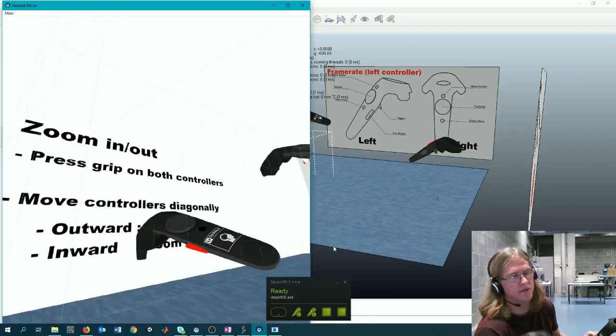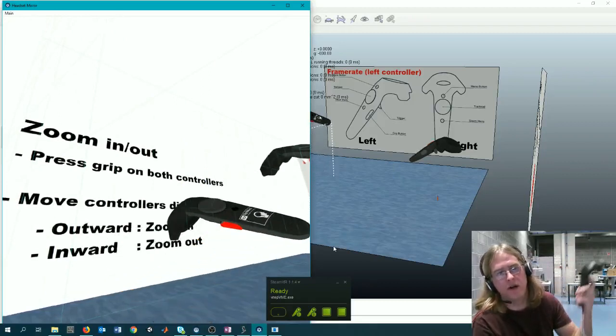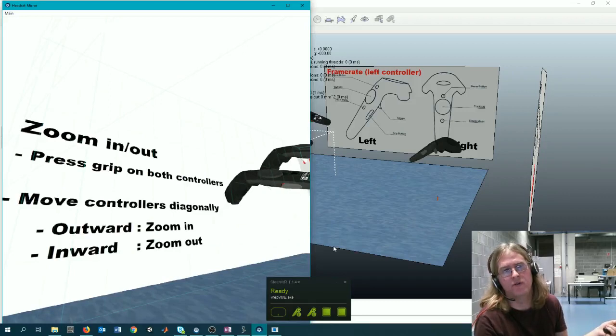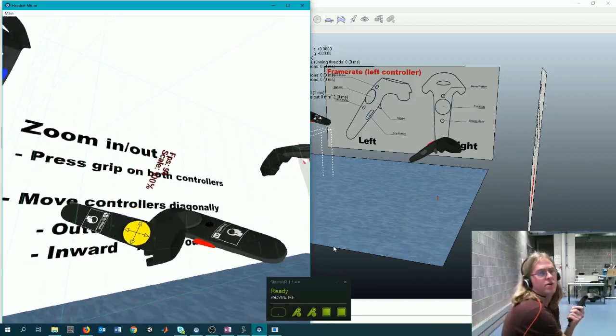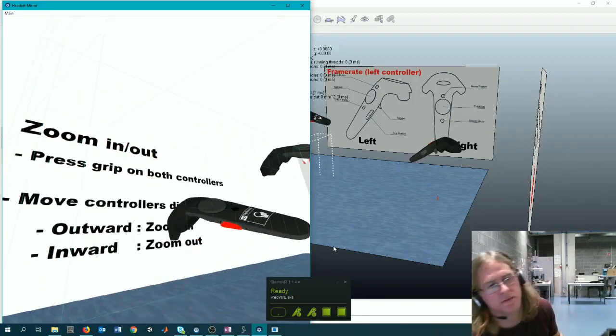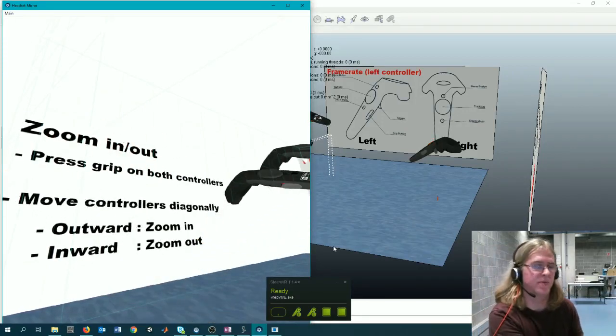The signals that are sent by the left controller and the right controller are different. So you have to keep them apart. For me, the left controller is the one without the frame rate counter. So that's useful to know for later.